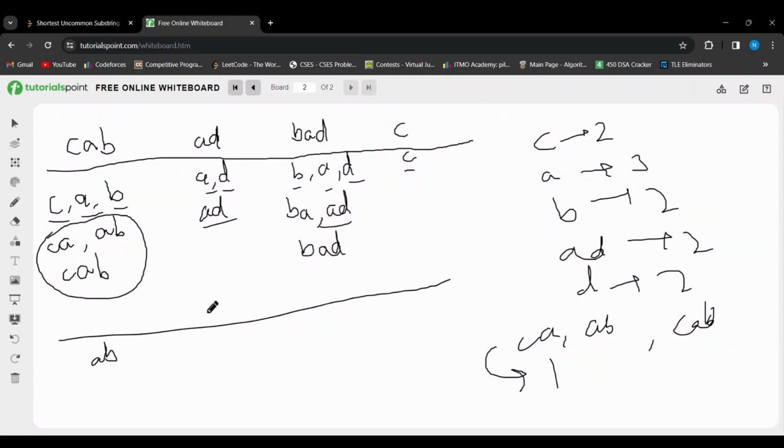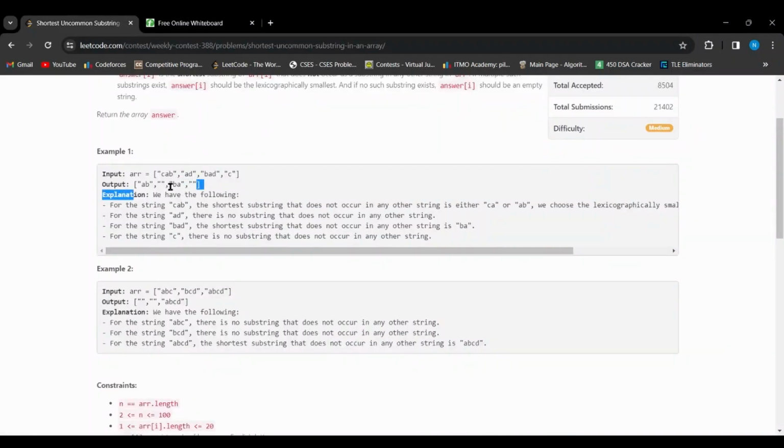Over here, all of the substrings are used, so it's an empty string. Over here, it's BA and BAD, so it would be BA since it occurs first in the dictionary, and here all of them are used, so it's an empty string. The answer is AB, empty, BA, empty, and that's correct.